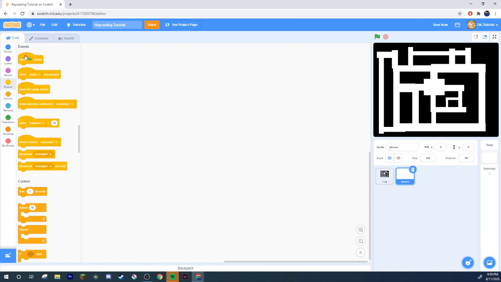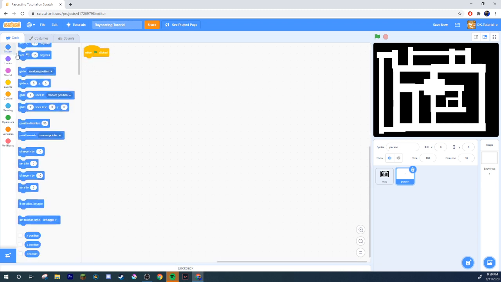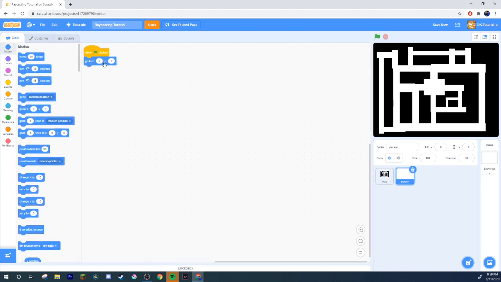So, onto your person sprite. When the green flag is clicked, go to 0, 0. You won't have to do 0, 0, right? I'm doing 0, 0 because that's where he is. This is where I want him to start, right? You can make him start wherever you want.